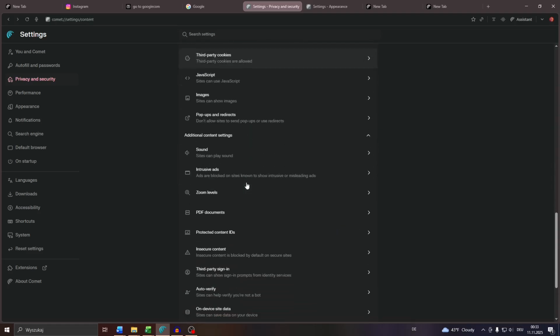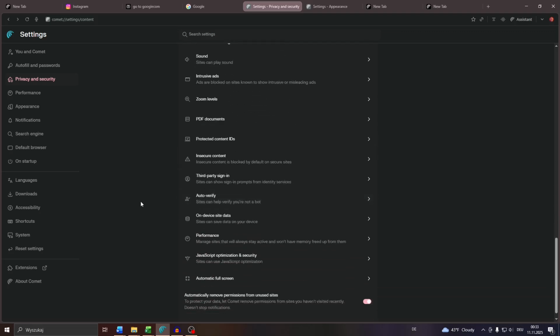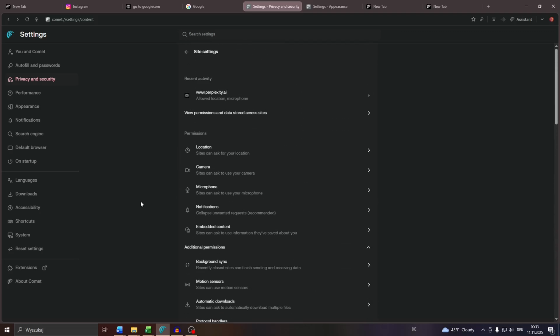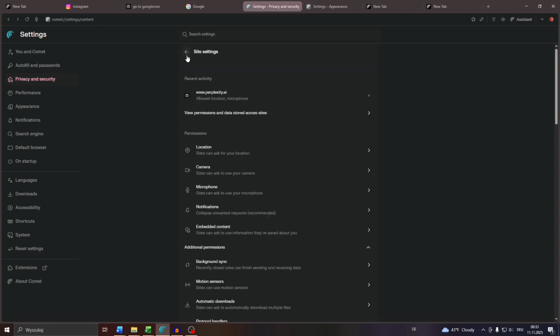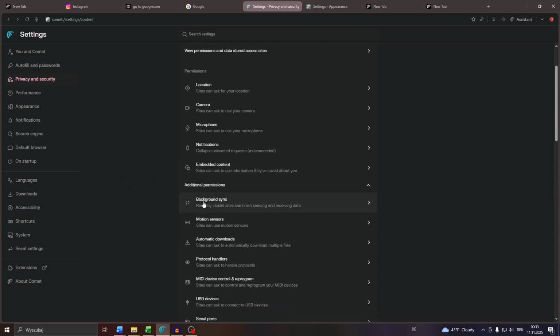But you've got also other settings like the sound settings, intrusive ads, PDF documents, and so on and so forth. So simply go through the site settings and permissions and set rules either generally for the entire browser or add specific websites to the customized behaviors here if you'd like to give them exceptional permissions, for instance, to access the camera or microphone and other devices and features.